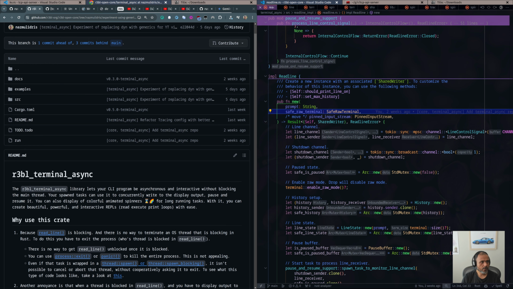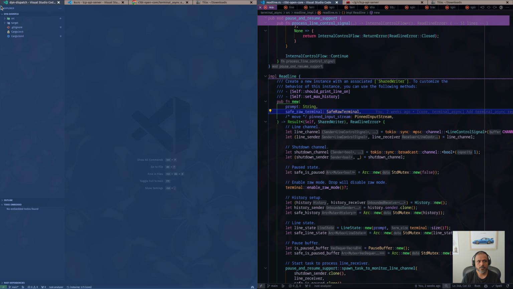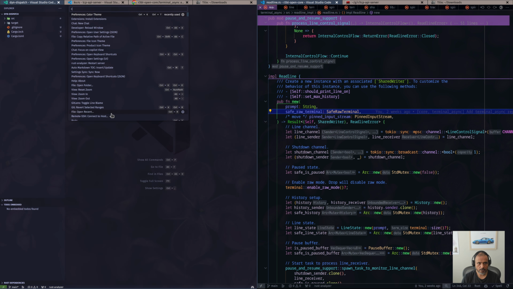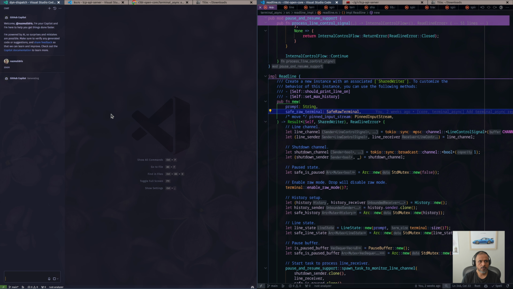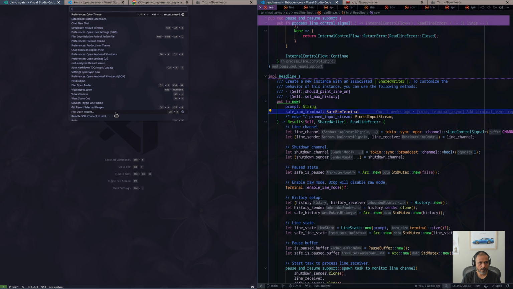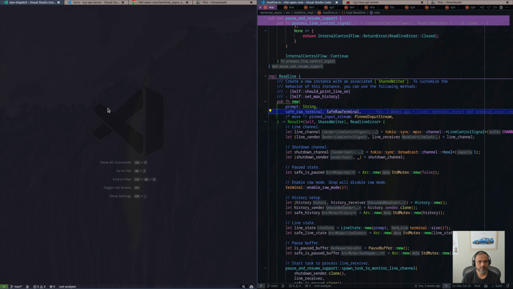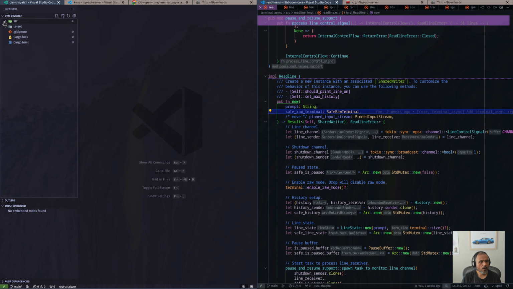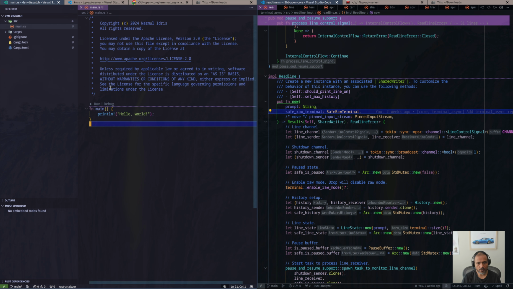Okay, let me move this to the correct place, and let me increase the zoom level. Oops, what happened there? Zoom in. There we go. Okay, so yeah, I should have made it a library crate, but that's okay.